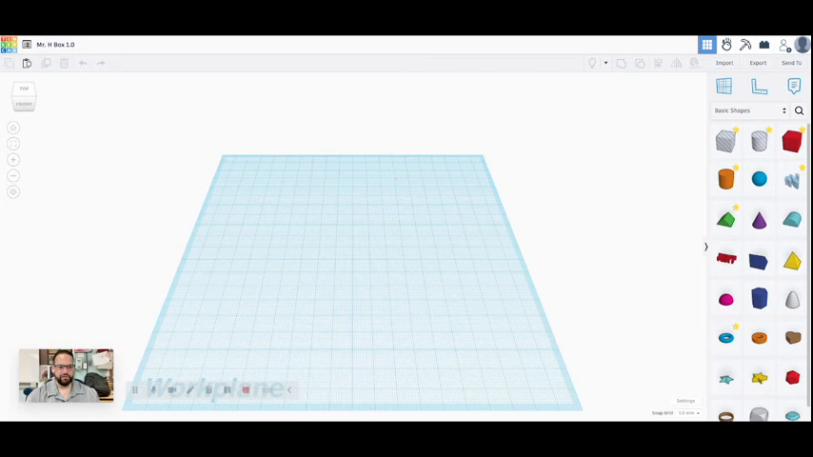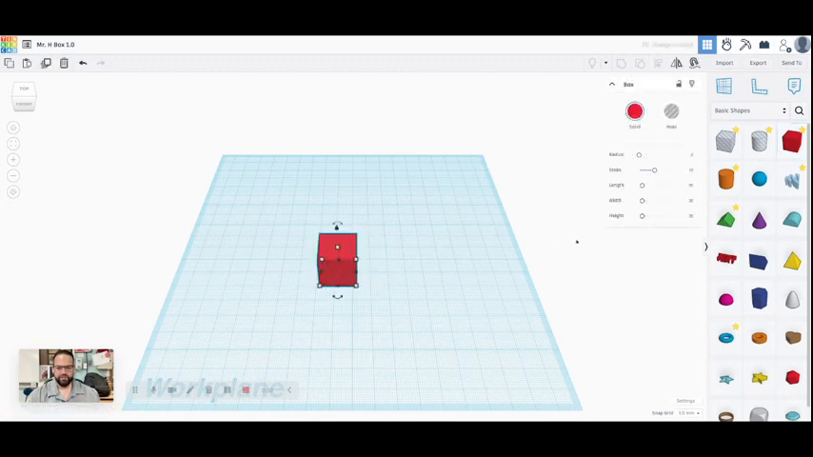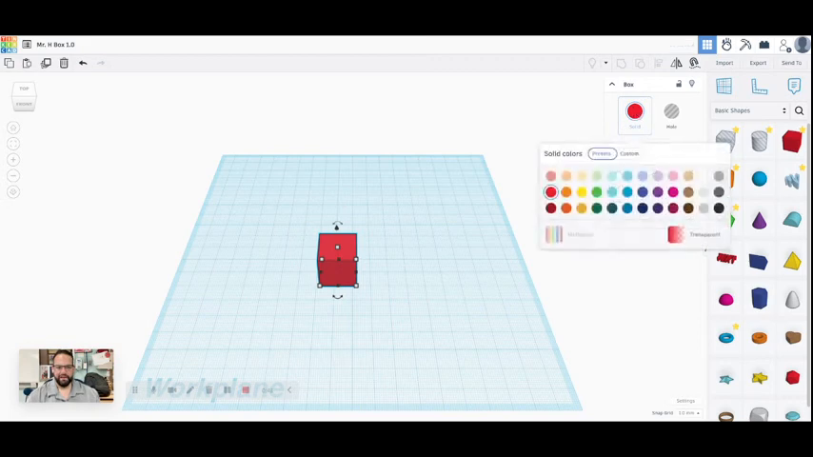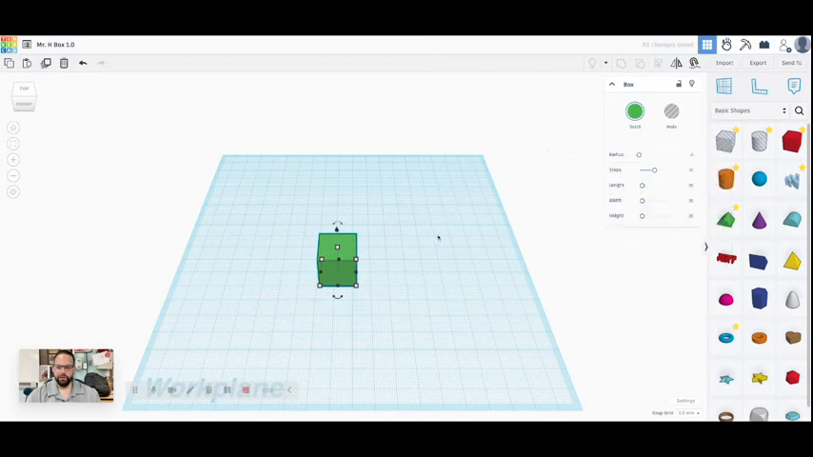Okay, next thing we're going to do is go over to our basic shapes. We're going to click and drag one of the red boxes over to the screen. If you want to change the color, you can go ahead and click on the solid and change it to a color of your choice. All right, so I'm going to make mine green. There we go. And now what I want to do is make this box 50 millimeters tall by 50 millimeters wide by 50 millimeters deep.